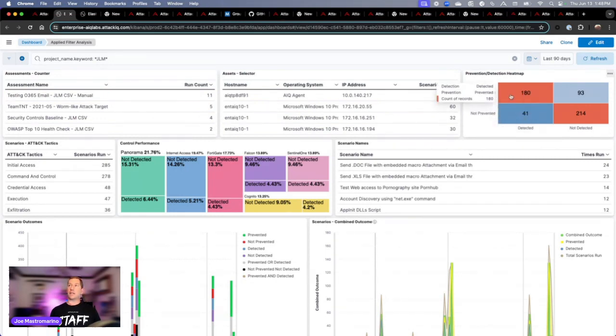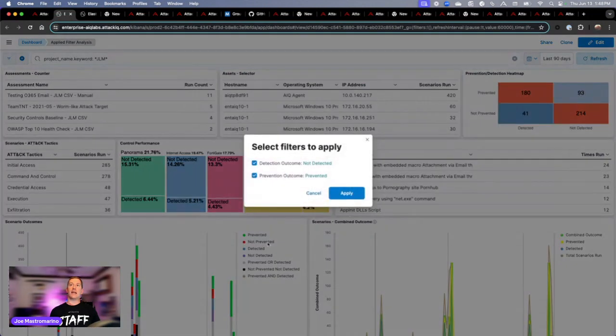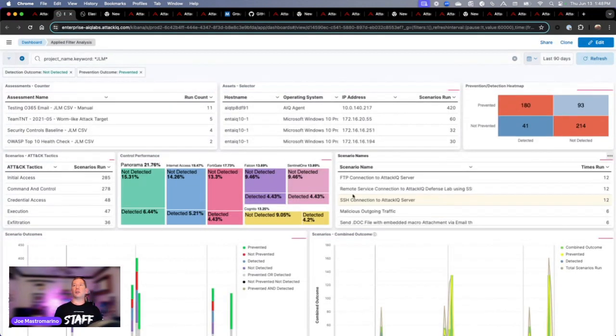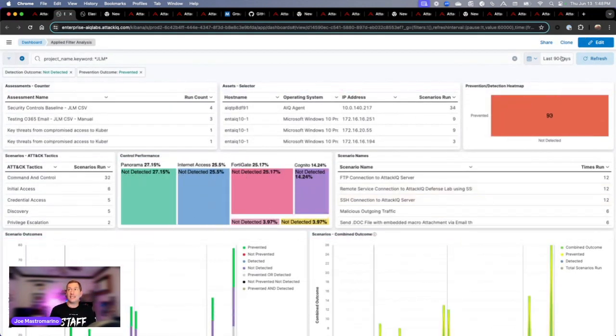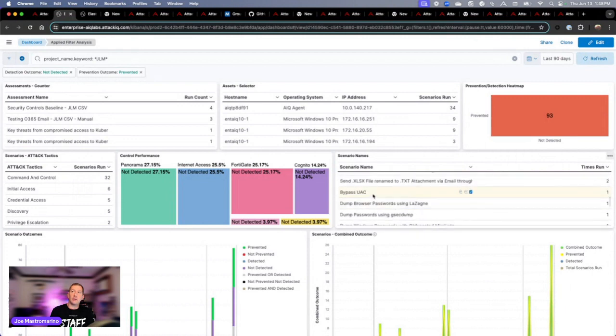So I can see stuff that was prevented but not detected. And I select that data point right there. I now have all of the scenarios over the last 90 days that we prevented, but we didn't detect. And one that I really wanted to make sure I hit right here was, there it is, that bypass UAC was one that really troubled me. So I'm able to see that. I can just now zero in on that scenario in particular.